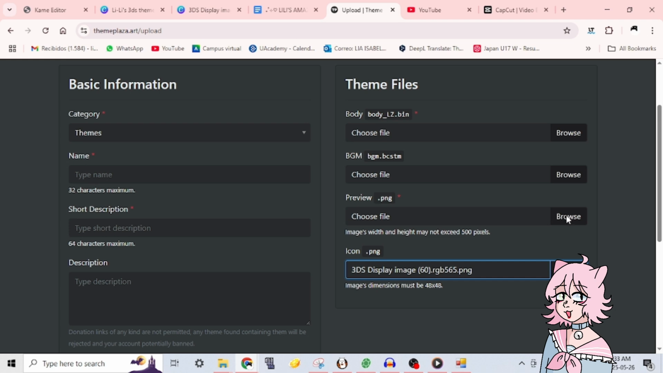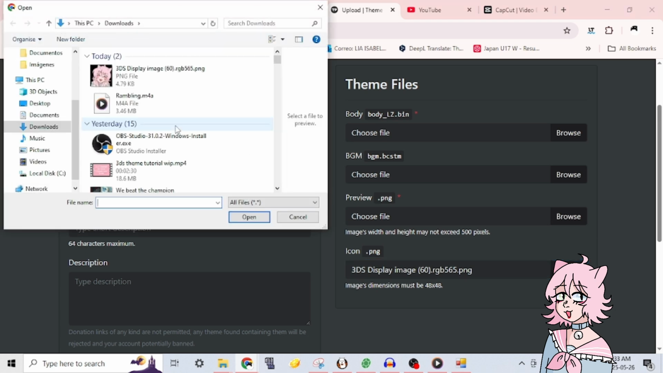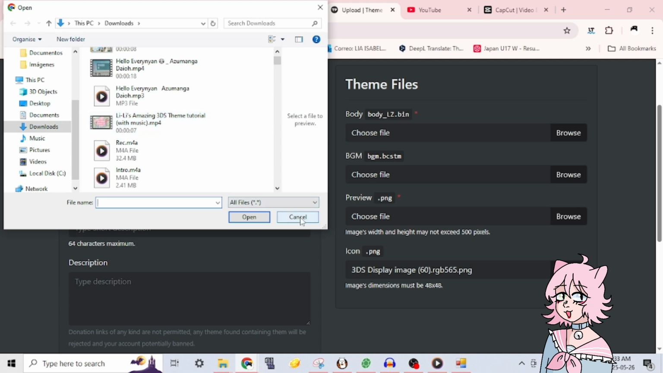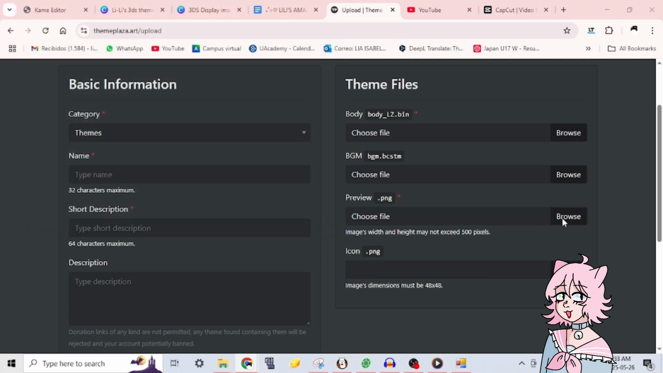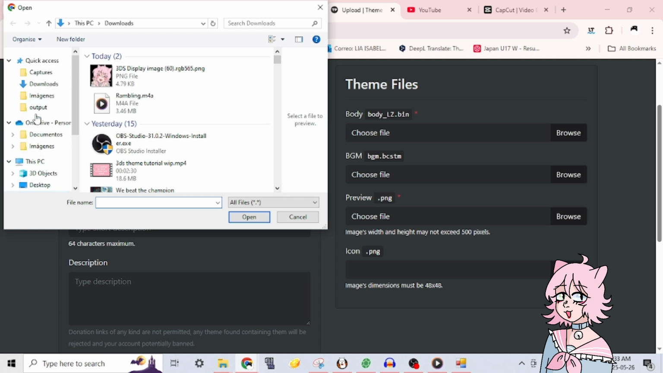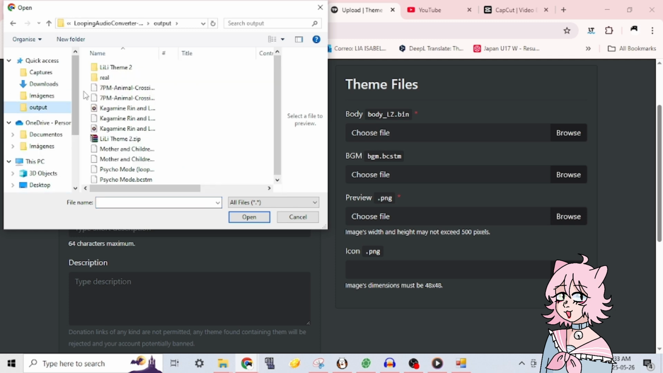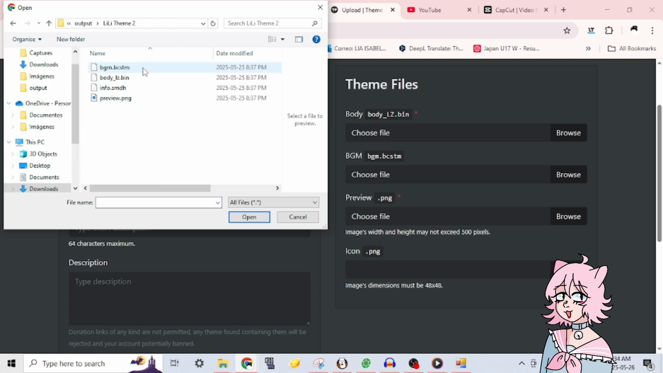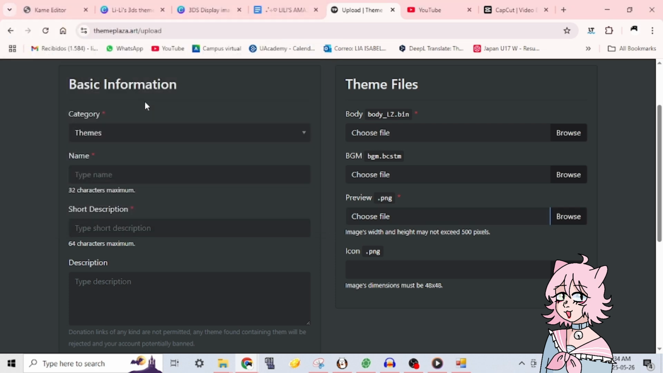And actually, I'll pick the other one. Next, I click preview. This is just my order. You can do it whatever order you want. Here we want to find the zip file you just downloaded. I right click and then I extract in Lily Themes 2, so that way a folder will be created with the same name. In this folder, I will choose preview and open, and the preview is done.